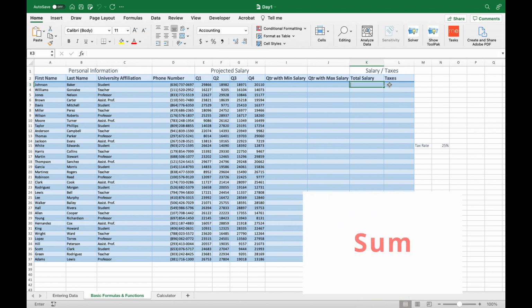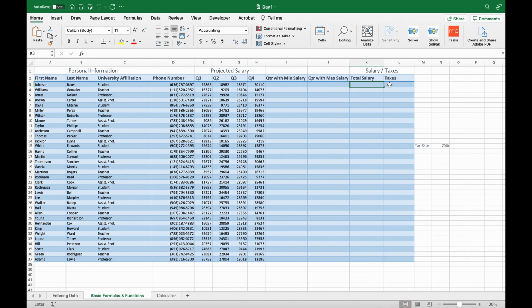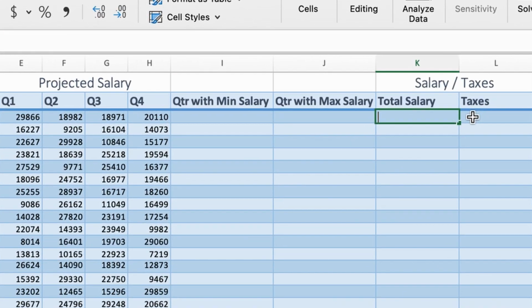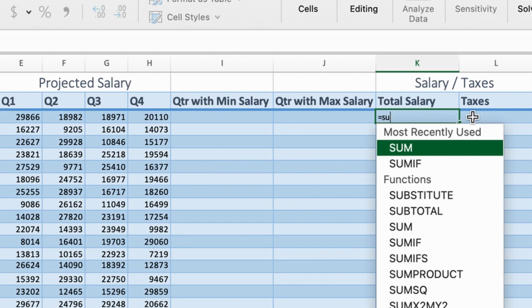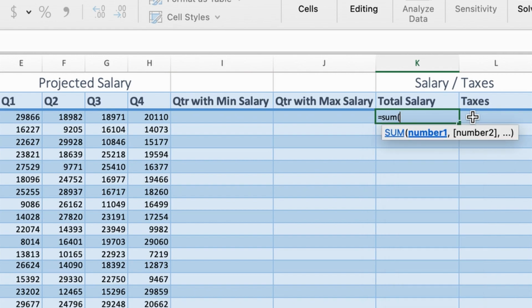The first function I will be going over will be the sum function. The setup of the sum function is the same as many other functions, such as average or minimum. Once you understand one of these, you can apply the information to the other functions. To start the function, you must type an equal sign. Then you'll type sum and open a parentheses.